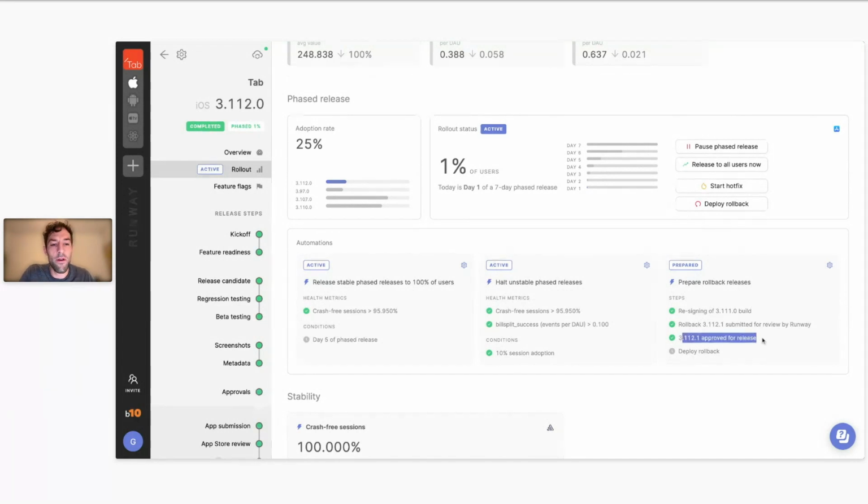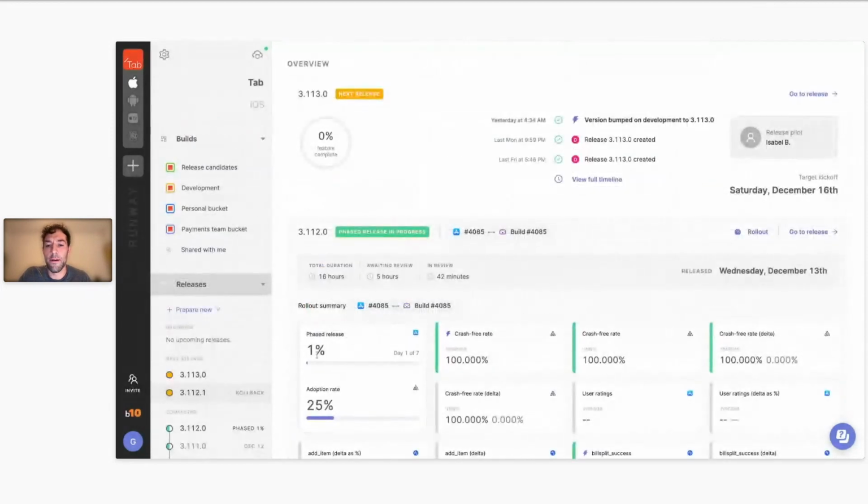We have a rollback release built, submitted for review, and approved by Apple, and it's just sitting there in App Store Connect, ready to go. You can see there's an action to deploy that rollback if you need to, and some other actions, of course, that you can use to action different things during your rollout. So how did this get here? That prepared rollback that's just sitting there ready to go. Let's take a look at where that comes from, what that process looks like.